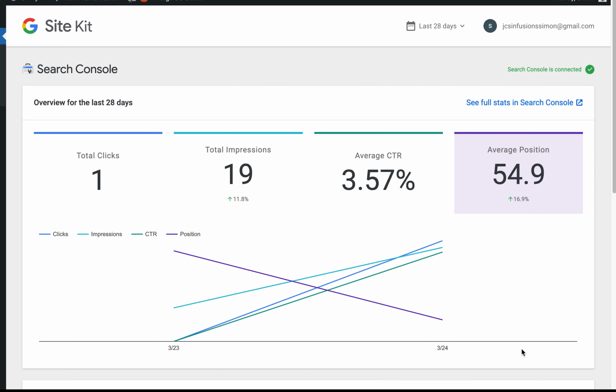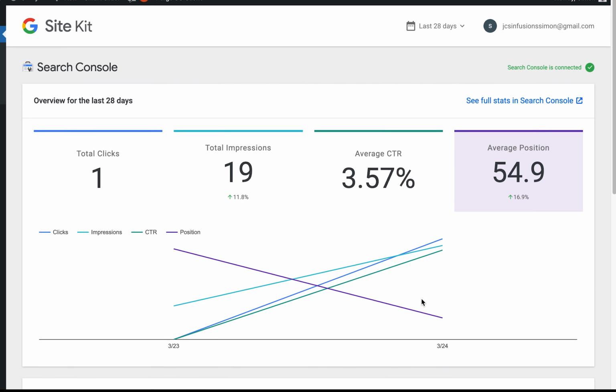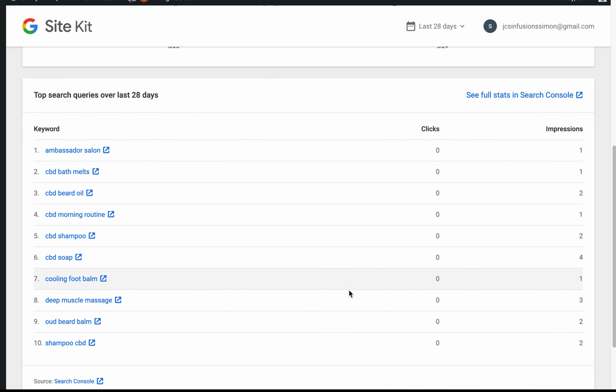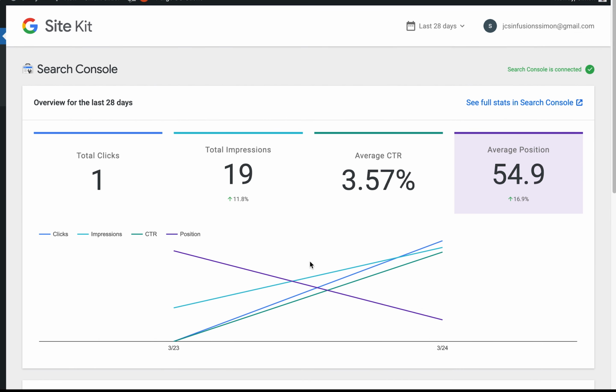However, this program has only been running for less than 24 hours. So you have to let it run for a few weeks or even a couple of months to get enough data to get a clear image of how your website is performing. Again, we have the keywords that are doing well. And then we're going to head over to analytics.